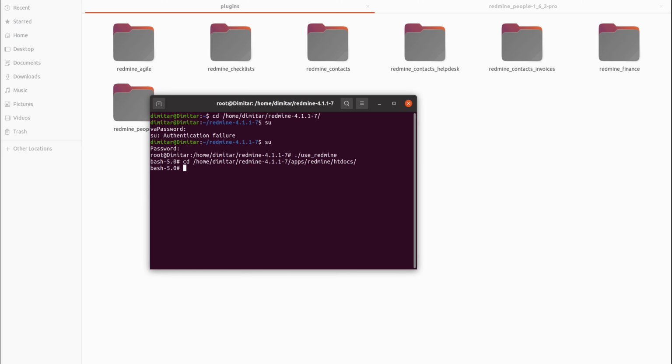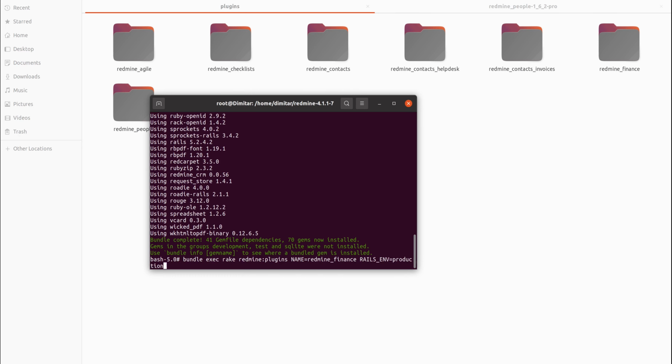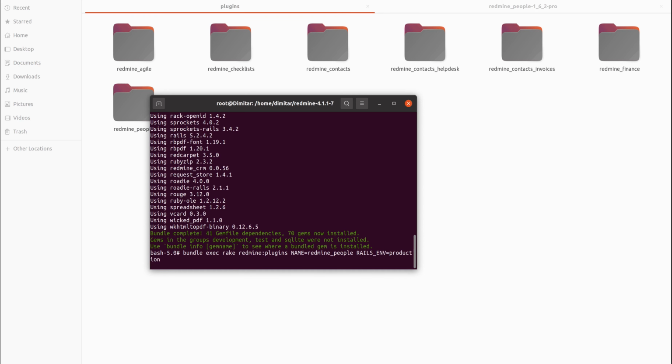Okay, so here the first command that you have to do is bundle install. This command is going to install all the required gems for the People plugin. Okay. So the next one is the migration. Here the important thing is that into the name section you have to put the name of the plugin you are trying to install, which in our situation is the RedmineUP People plugin. And you just click on enter.